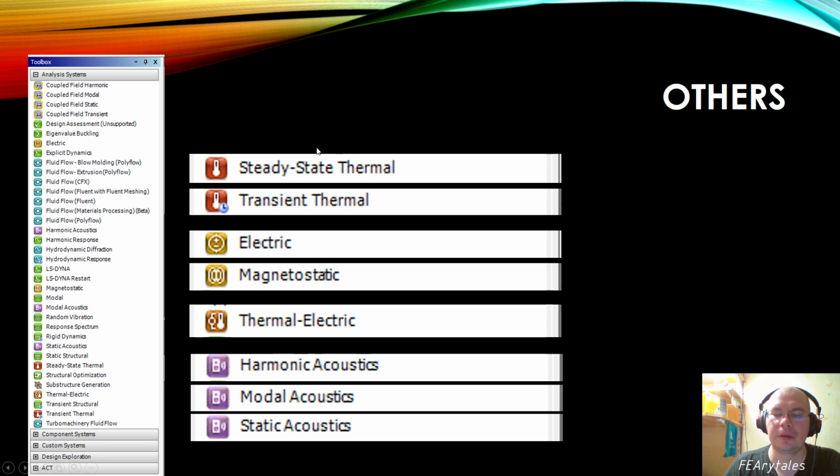This is for mechanics, and steady state is for static calculation. Transient is for dynamic calculation, and those calculations can send the result to, for example, static structural or transient structural tasks. Also, we have electromagnetic tasks. This is the object for that. And we have some objects for tasks in between.